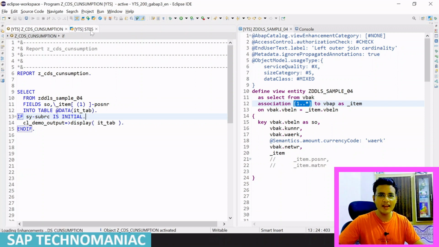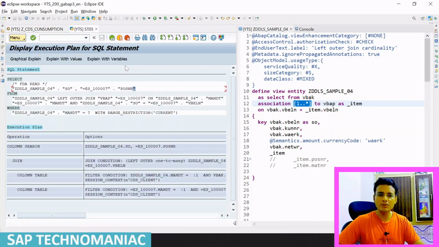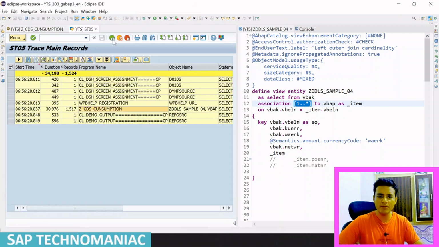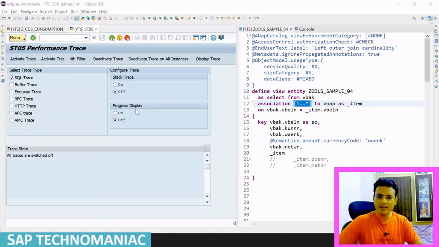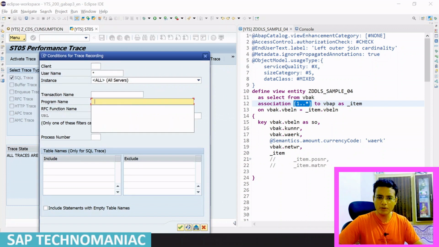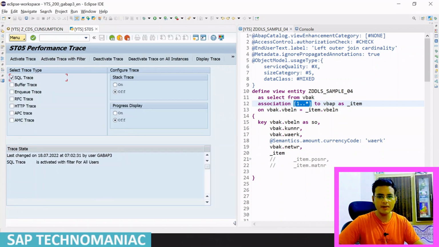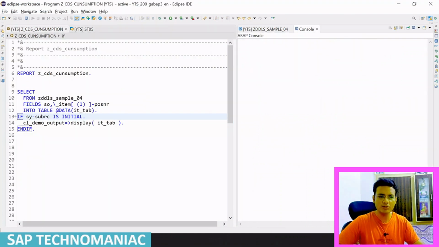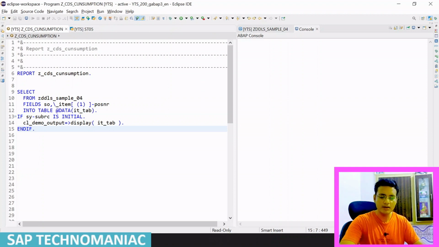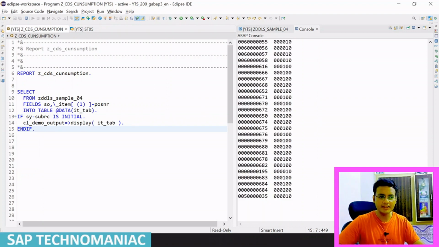That is the only way I can see. So what I will do, let me go back, come back from here, and let me activate trace with the filter, and I have to give this time program name. I have given the program name, and let me execute this program. Let me clear out the console and do the F9. So we got the data.